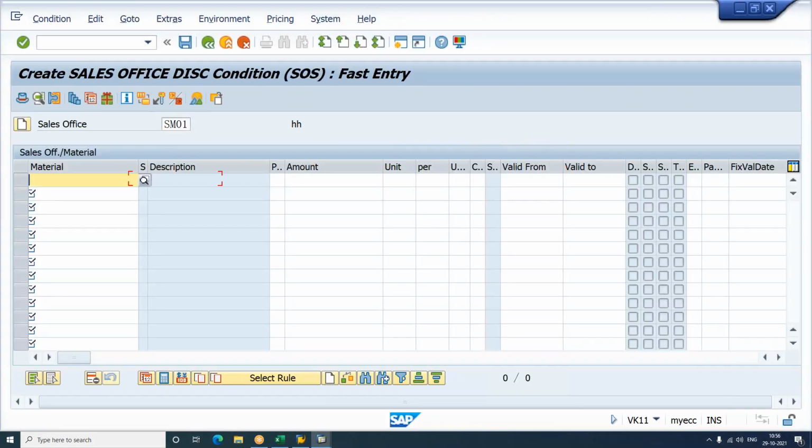Whenever a sale is done from SM01 for this particular material, HDTV, I'm going to be offering an amount of 1,000 rupees as our discount. That is what I'm maintaining. Whenever a sale is done from this particular store for this particular material, we offer a discount of 1,000 rupees. I'm maintaining this particular setting over here. So maintain it and save it. Done. So the record has been created.